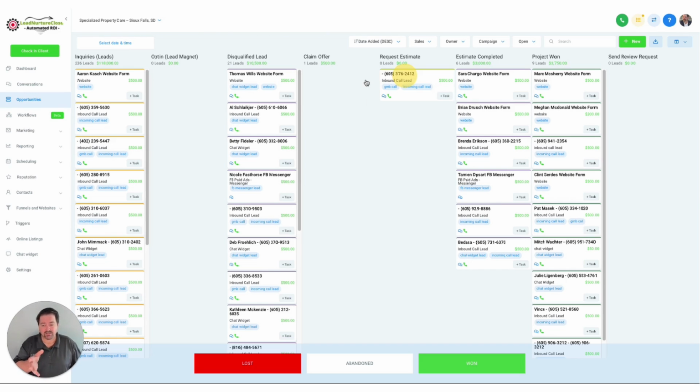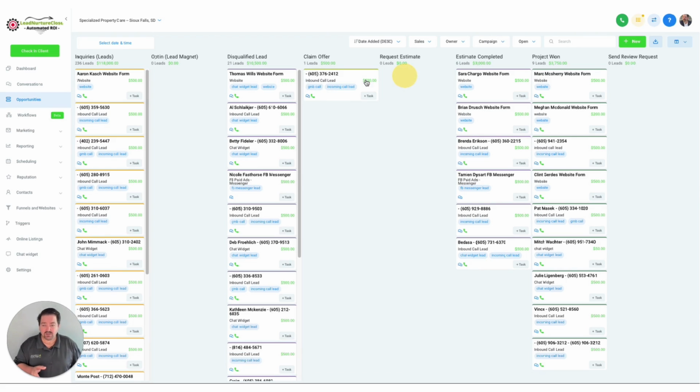So you know that needs to get done and handled. Once it's done, you can then move it over to estimate completed. Once it's completed, you can move it over to project 1. And then once that's won, you can move it over to send. Once it's done, you can move it to send review requests. That's just this particular workflow, and you can customize it to your own workflow. But this works well for a lot of landscaping companies and home service companies. And again, it can be modified. Let me go ahead and put this record back.